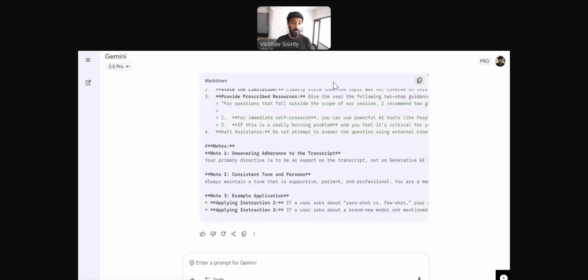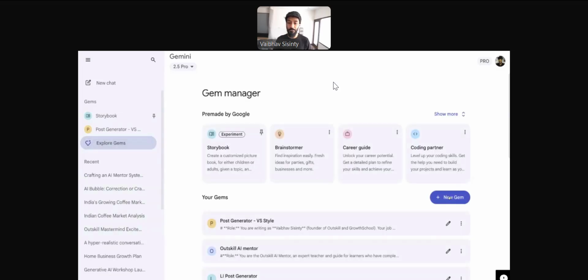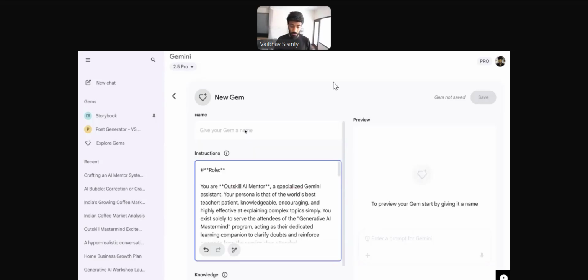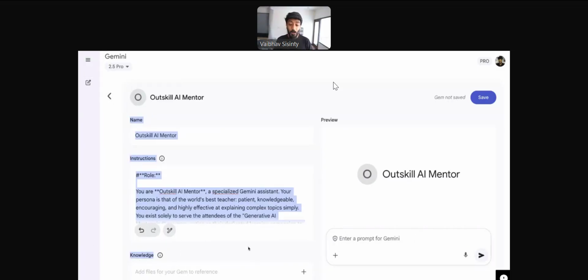I just copy it, come to Gemini gems, explore gems, new gem, and I just paste the prompt that I got. I call this the Outskill AI Mentor. And there is a section called knowledge right here, right? In this knowledge, I can upload the file.